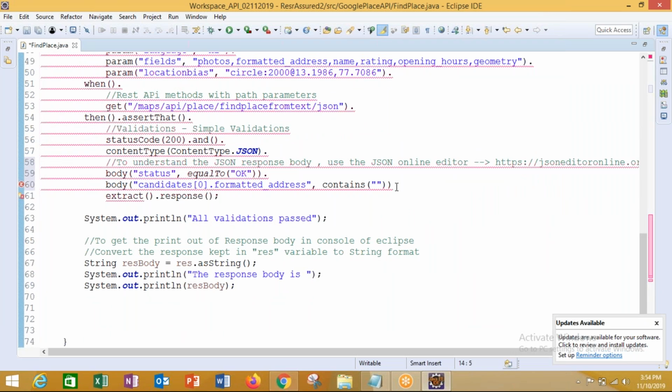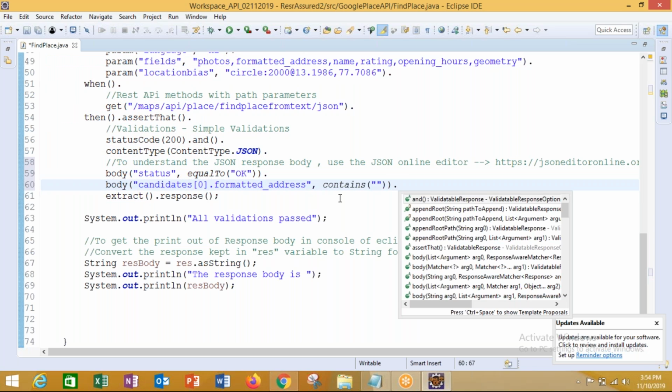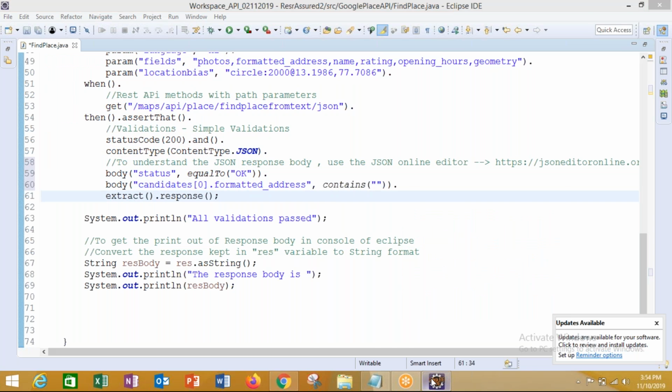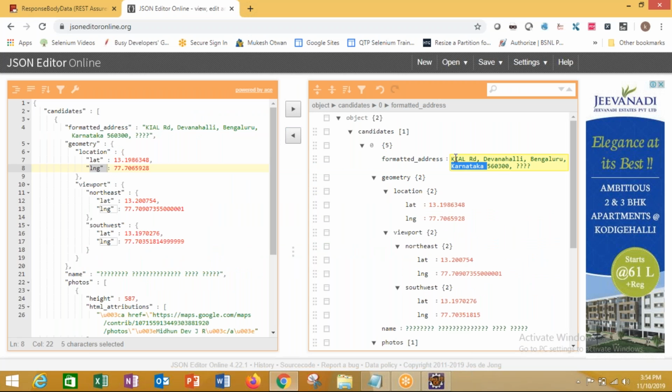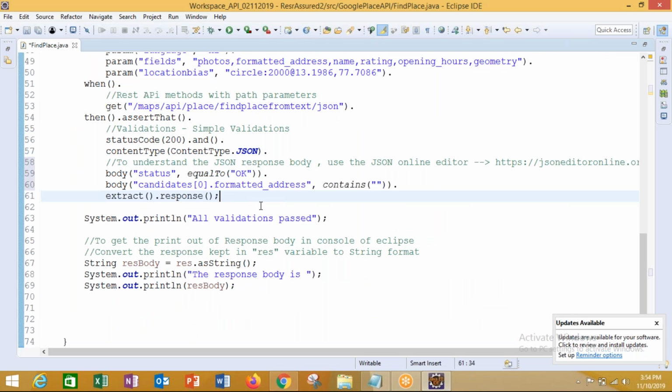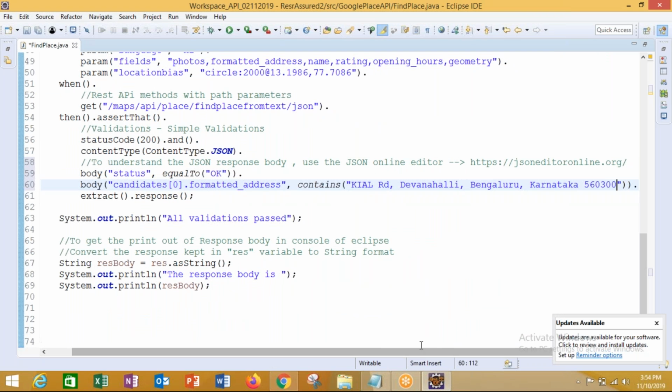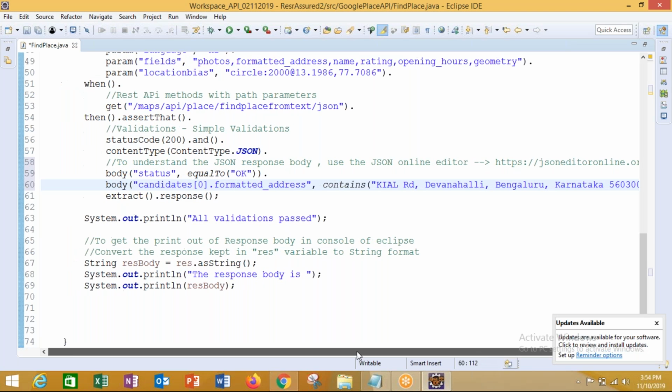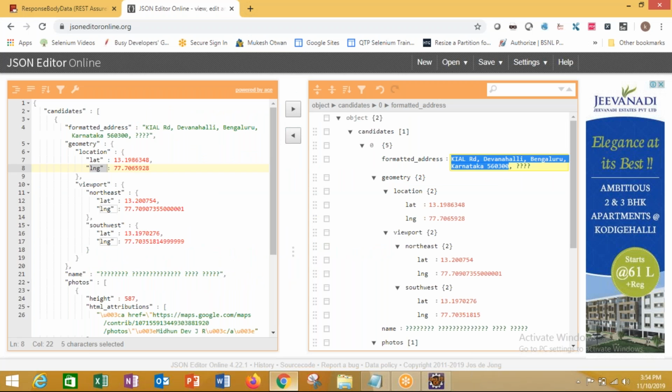So it contains a substring, sorry, dot and then extract. Contains what? I'll not take the whole thing. I'll take it until this portion, the substring. Now, like this, I can have multiple validations in the then method.